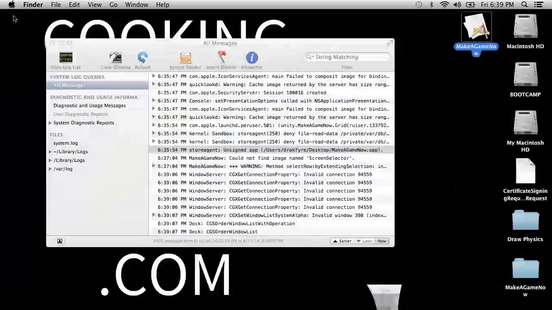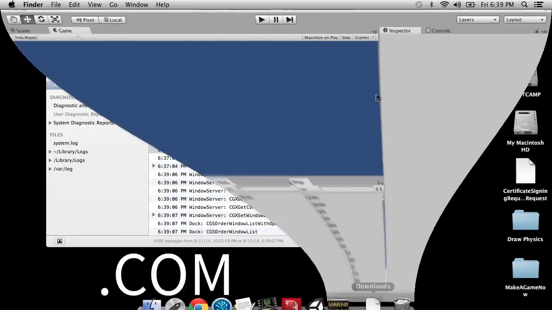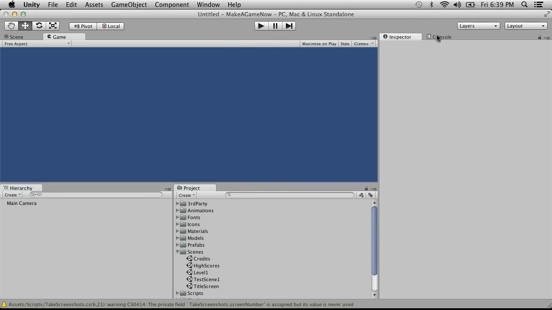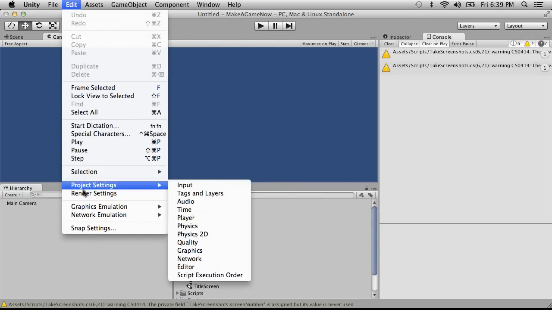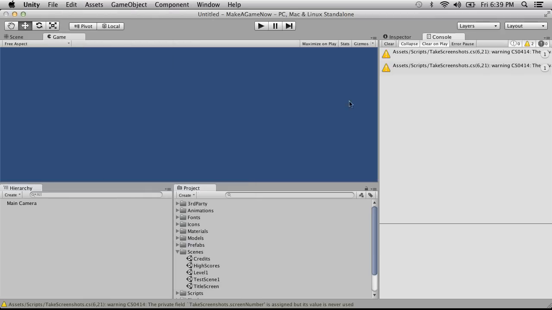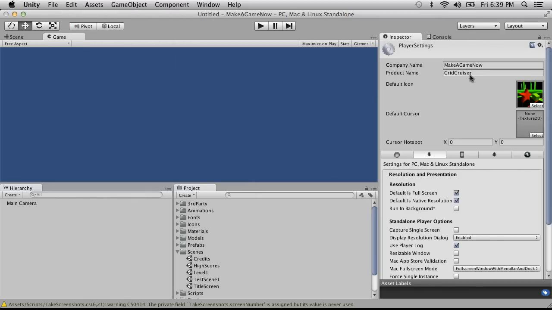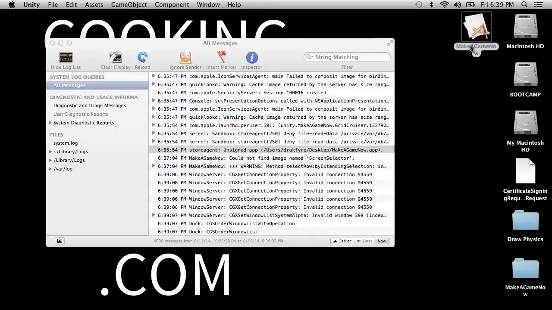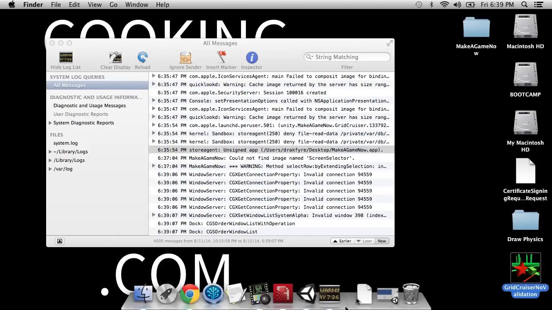So I'm going to go ahead and call this one... Wait, why is it called Make a Game Now? I thought we had changed the name in the player settings. Oh, wait, it's because I saved it as Make a Game Now. That's right. It doesn't have anything to do with the player settings. So the product name is Grid Cruiser, but for some reason I decided to type it in as Make a Game Now. I'm going to call this Grid Cruiser No Check, No Validation. Oh, there's the icon. Sweet.